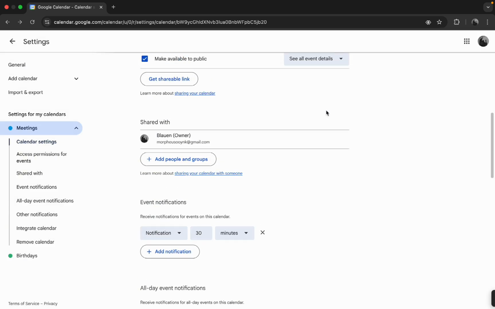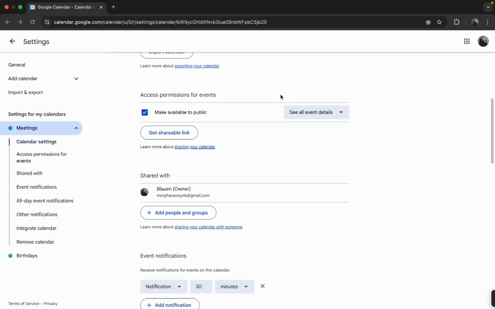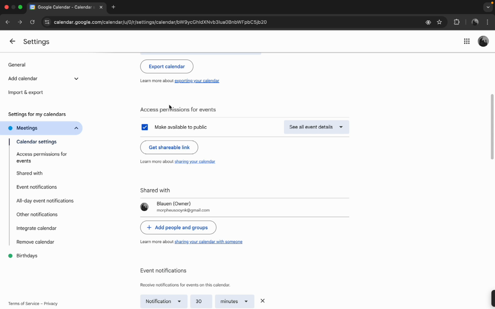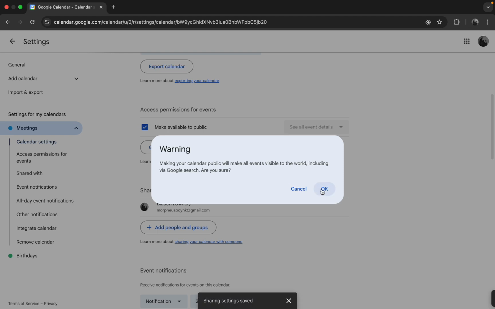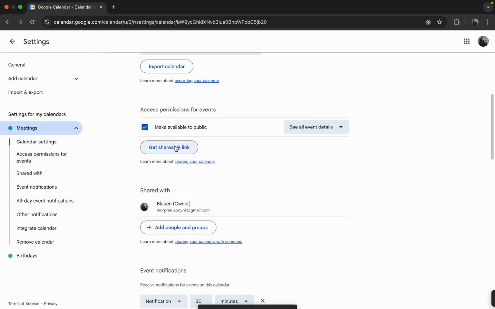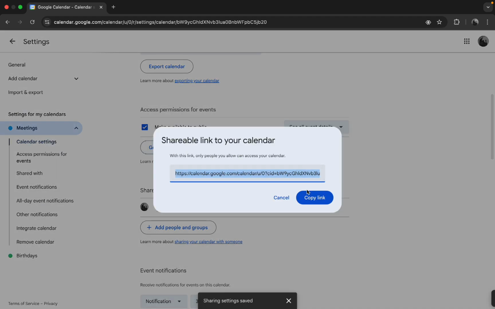And then the other way that you can share your Google Calendar is by going here at the access permissions for events. Just click on the make available to public. Click on OK, then click on get shareable link, then go ahead and copy that link. But don't worry, your calendar will only be accessible to whoever you send this shareable link with.